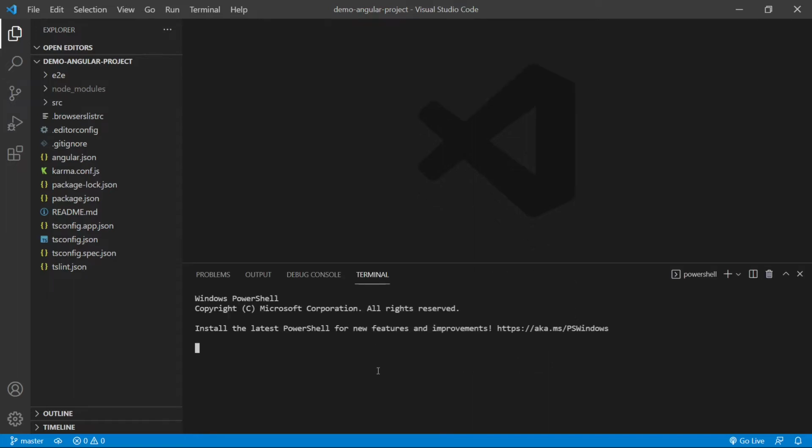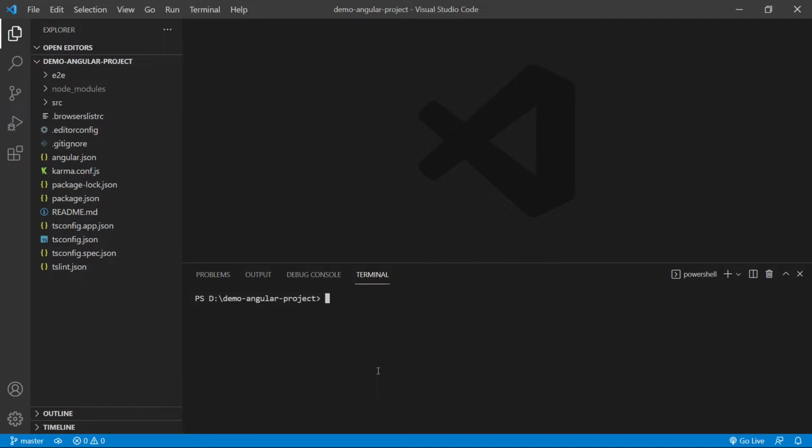So again, opening the terminal, clear this and just type in ng generate library and the name of the library. So in our case, I'll just put in custom button here.